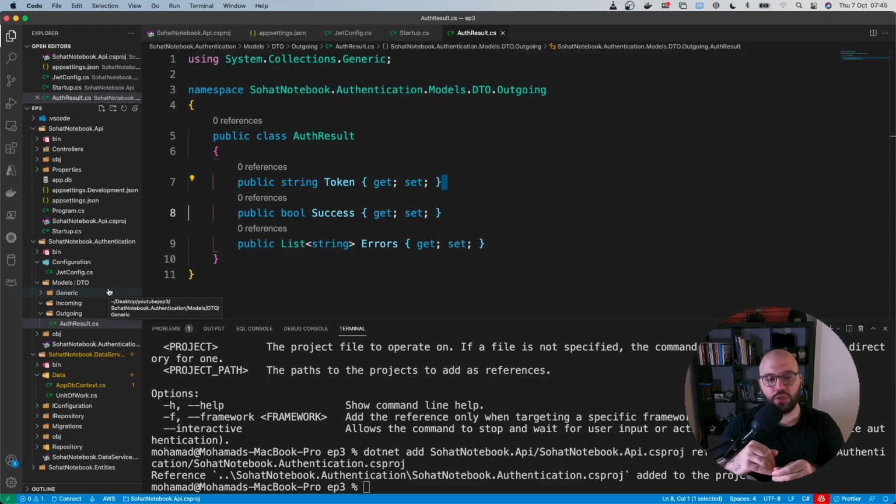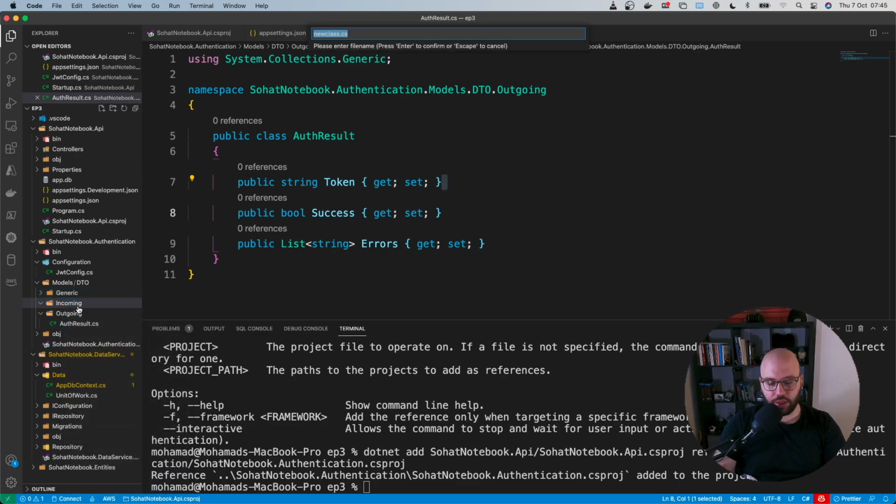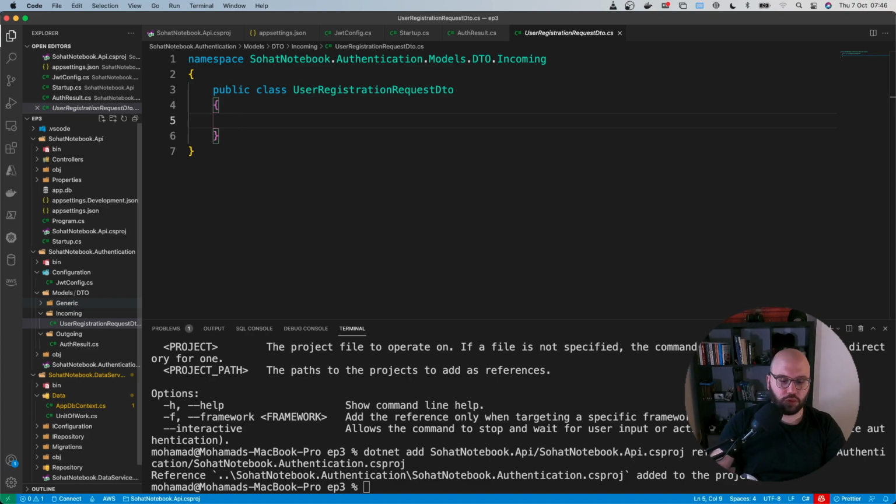So in order to create that, we need to create an incoming DTO. Inside the incoming folder, we create a new class, and we're going to call it user registration request DTO. Okay, great. So what are we going to be doing here? We're just going to require the information that we want from the user.